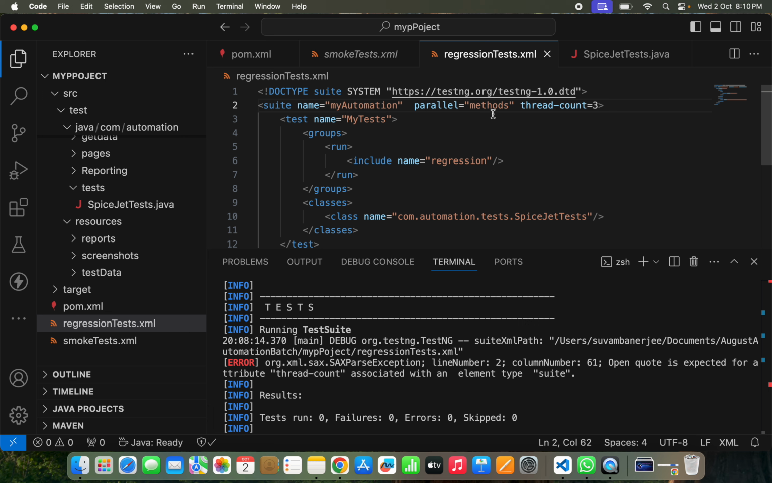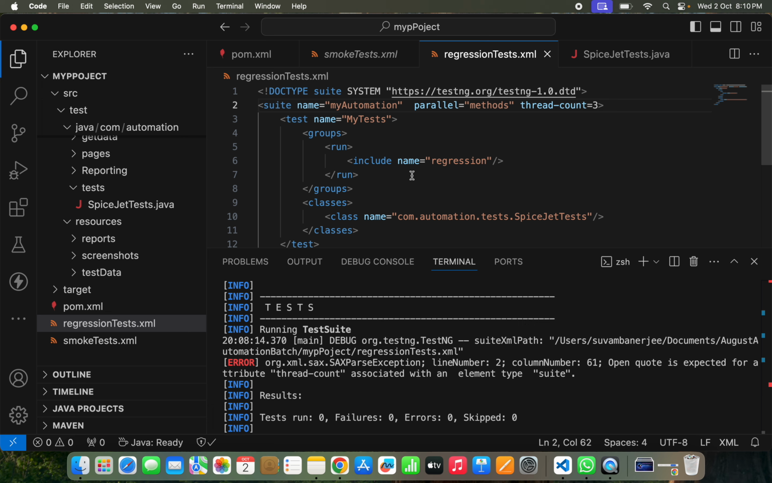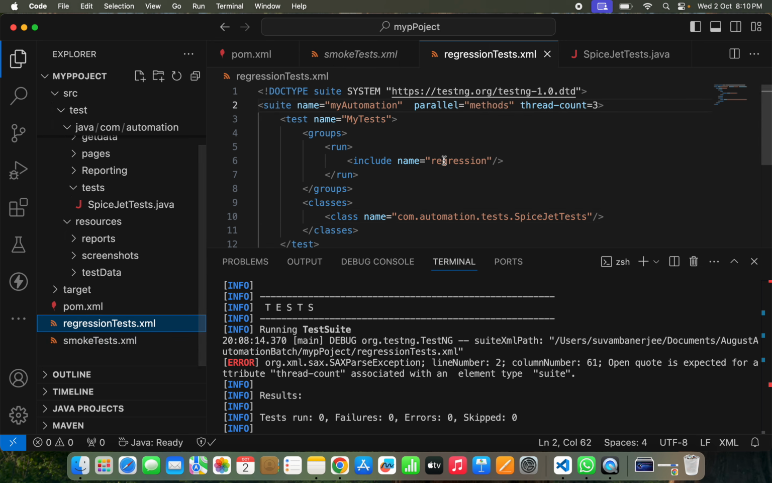Thread count is 3. It is saying it is unable to parse this XML document. That means there is a problem with this particular XML document.